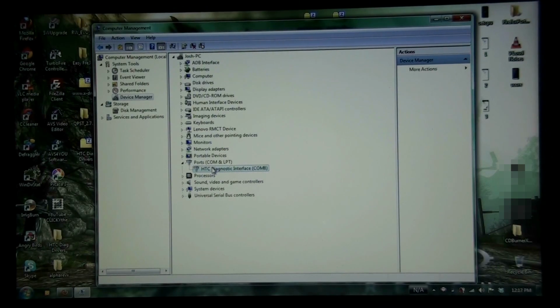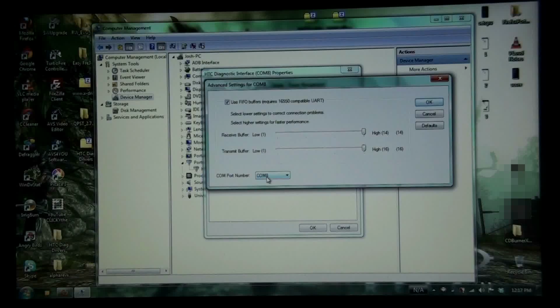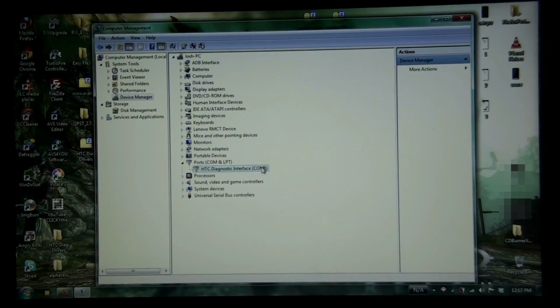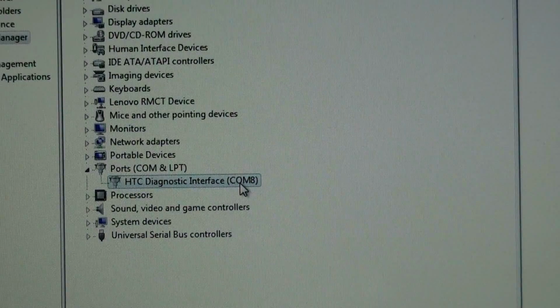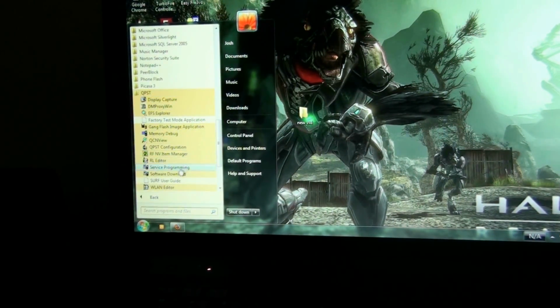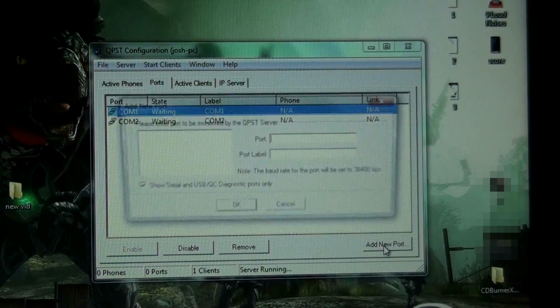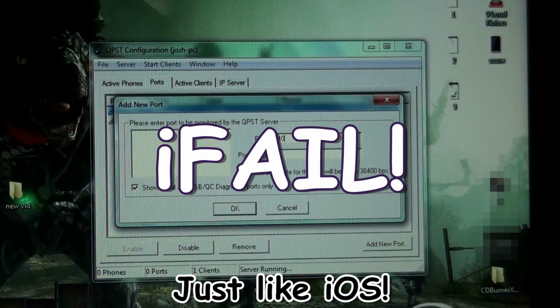Now to find the port, they say go to properties, advanced, and it says COM8. But why do you need to do all that when it simply says COM8 right here? COM8. If you're using Windows, all programs, QPST, and go to configuration, ports, add new port, COM8.